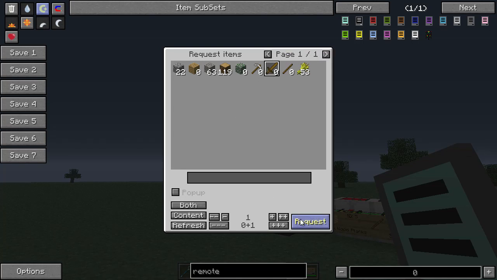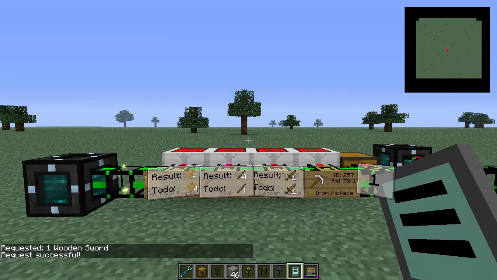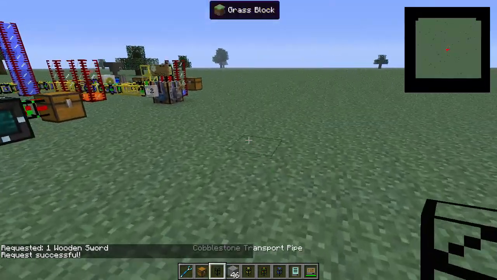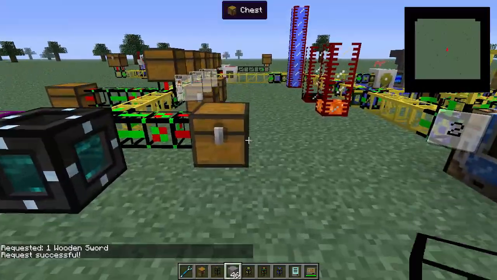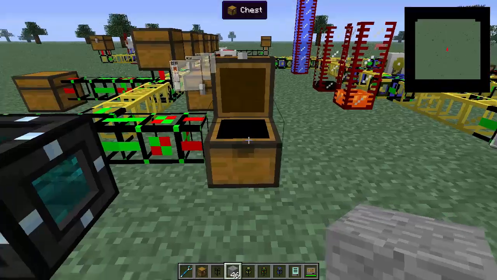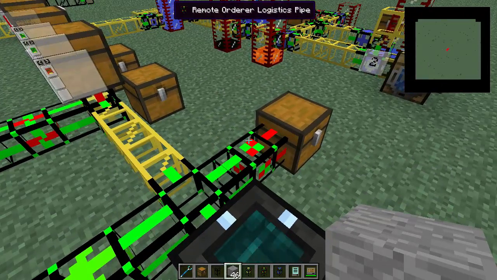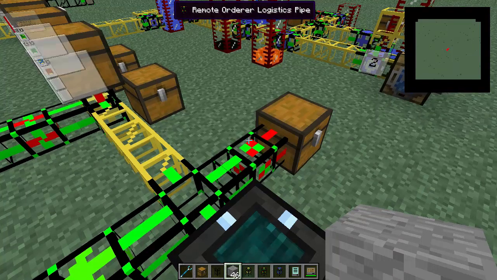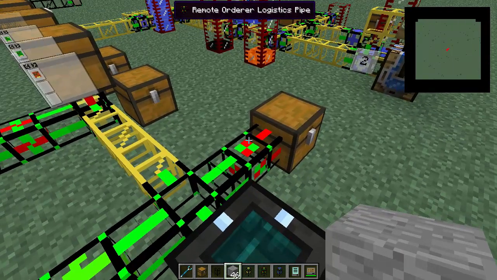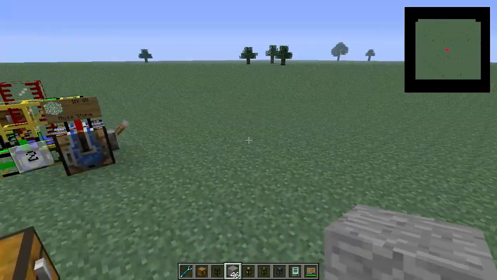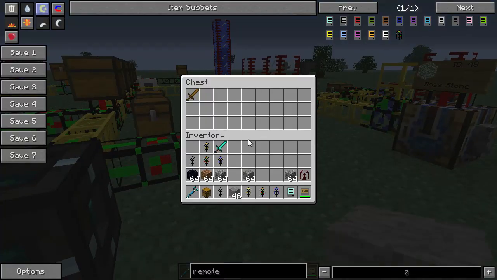I can click on wooden sword, click on request, see what's going on here. It shows you what it's building. And then that stuff that I just requested will end up in the pipe connected to my remote order pipe. And some of you guys that watch my Let's Play have seen me do this before. This gives you the ability to use ender chests and ender pouches from Chicken Bones mods to effectively access your entire logistics pipe inventory and crafting network from anywhere in the world and pull items out whenever you need to.